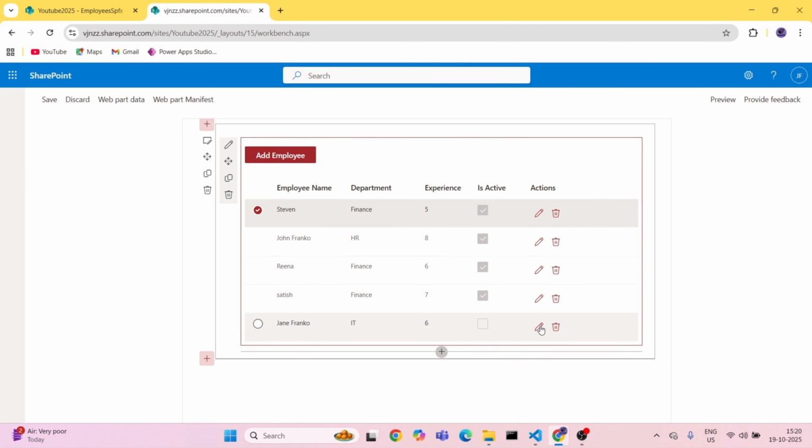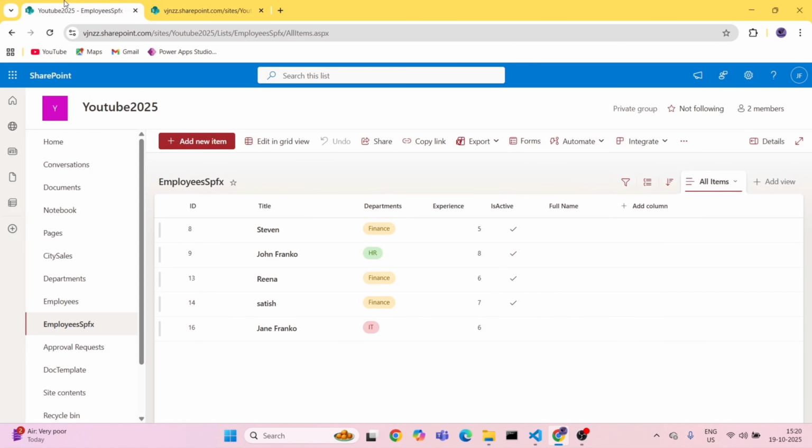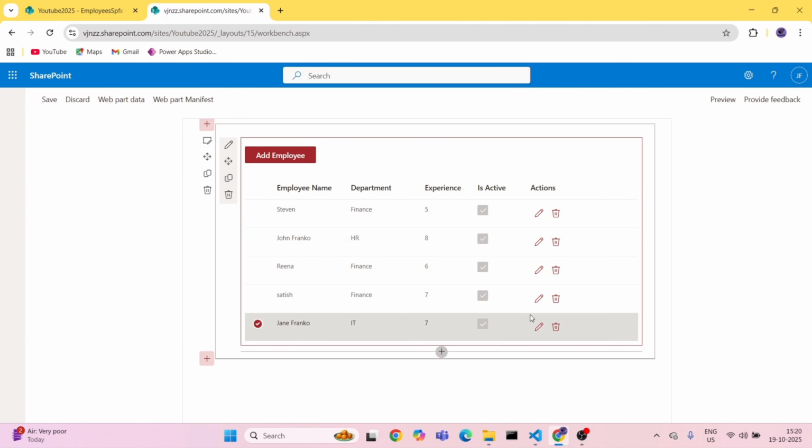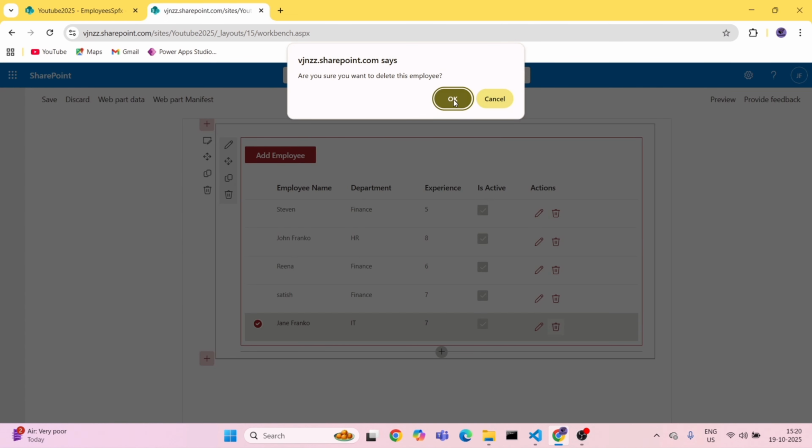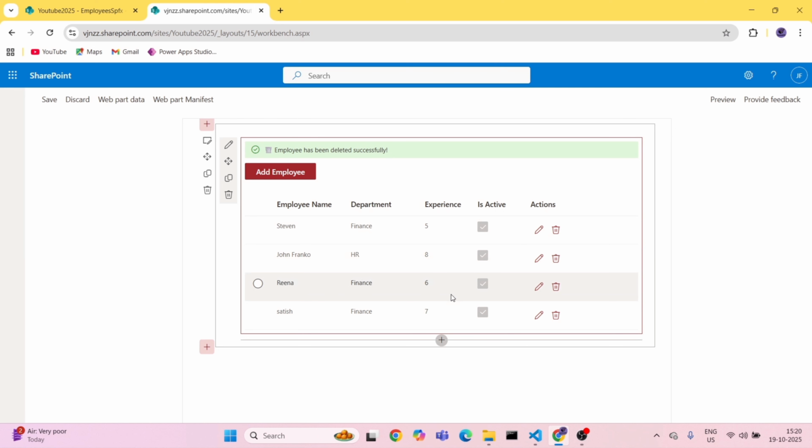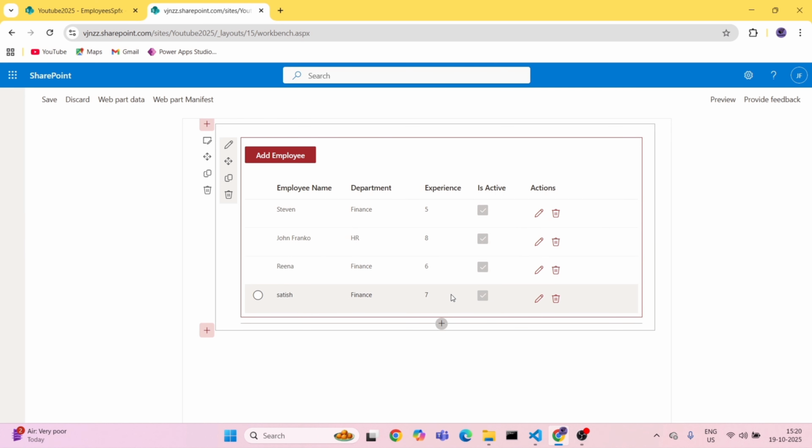Same way, I can edit the data. I can put it as 7, and if I say it is active and save it again, it is 7 and it is active now. And same way I can delete the data, it will get deleted. So this is what we are going to do overall.